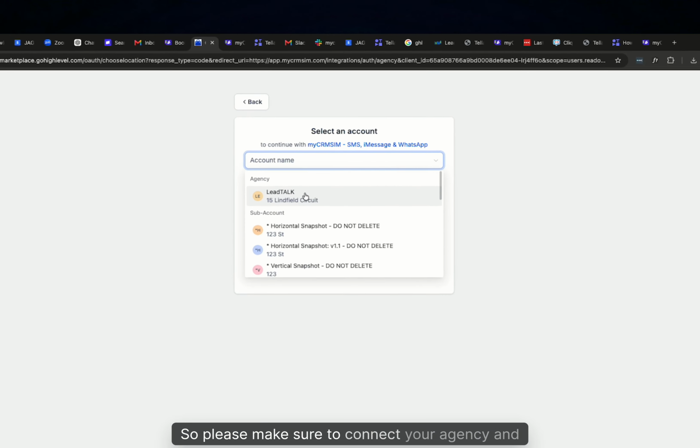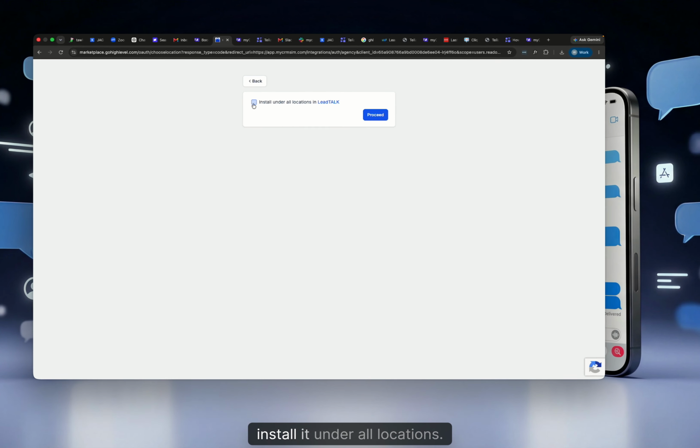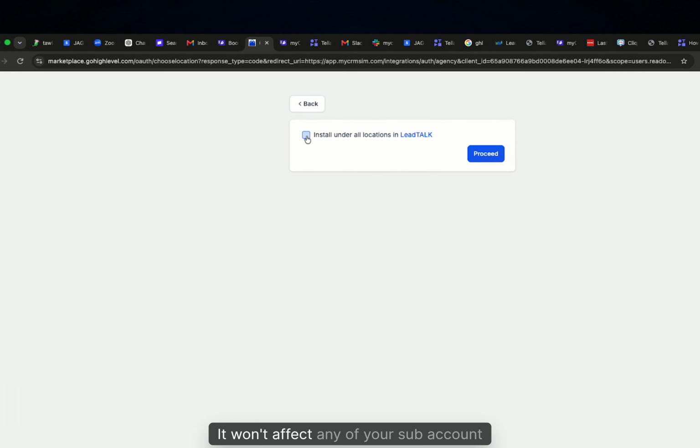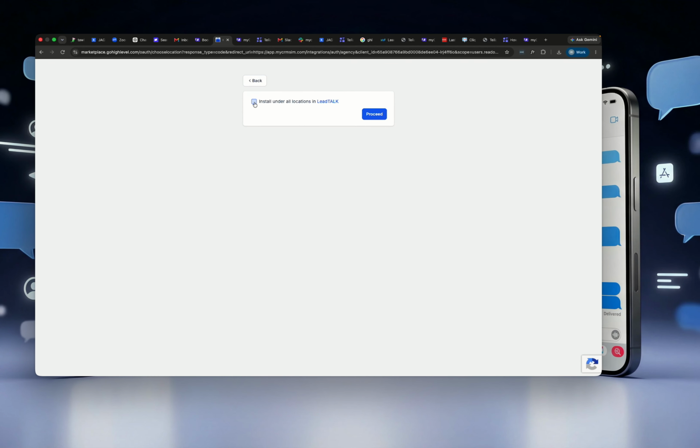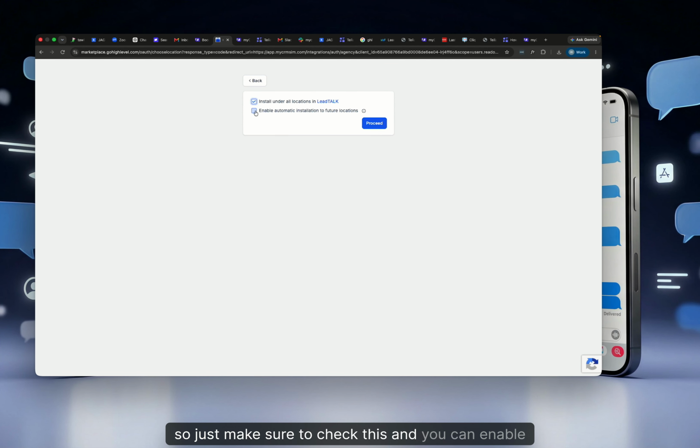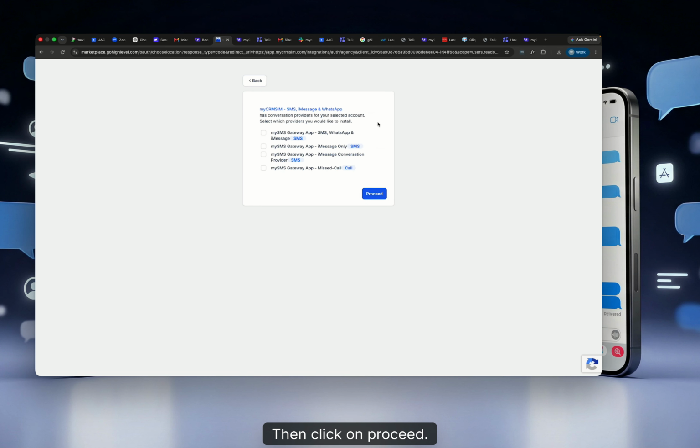So please make sure to connect your agency and install it under all locations. It won't affect any of your sub accounts. So just make sure to check this, and you can enable it for future locations as well. Then click on proceed. Here you can set conversation providers.